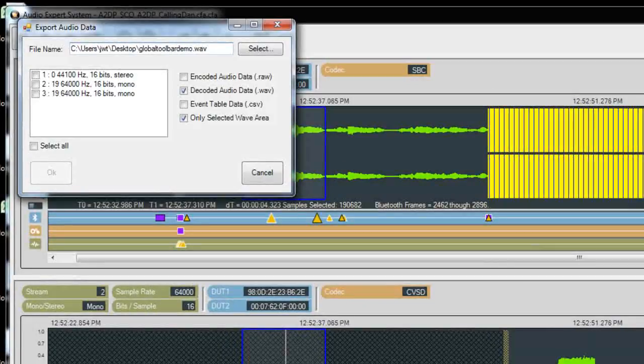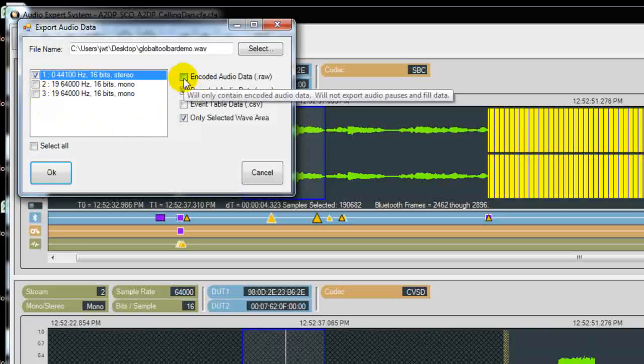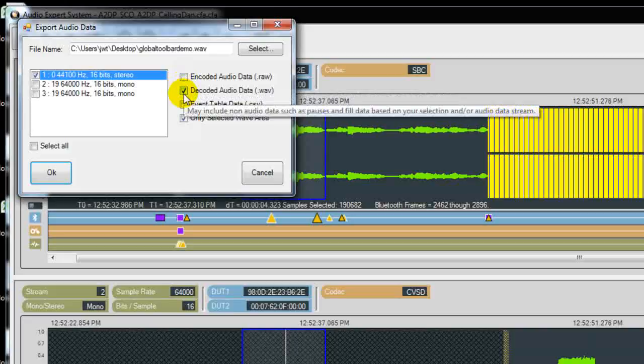Next, the Export Audio Data window will display the name you entered. You can edit the name at this time. The window will show all streams. You can select individual streams for export or check Select All to export all streams. Now you select the type of data that you want to export. Encoded audio data has the file extension .raw. Decoded audio data is in a .wave format.